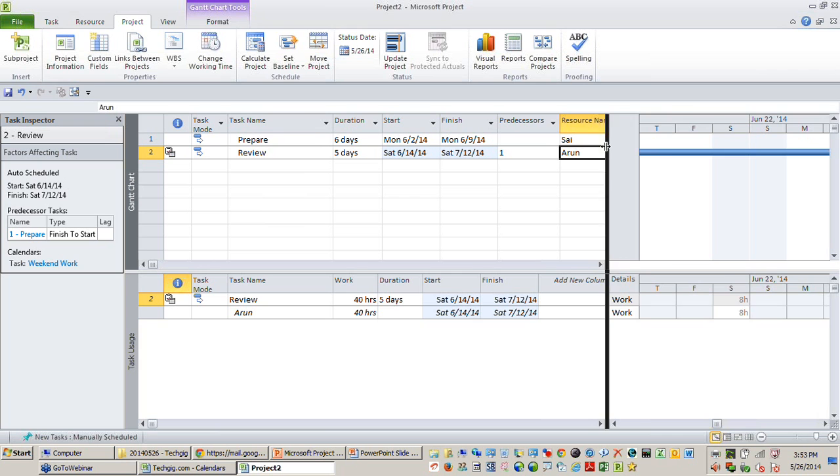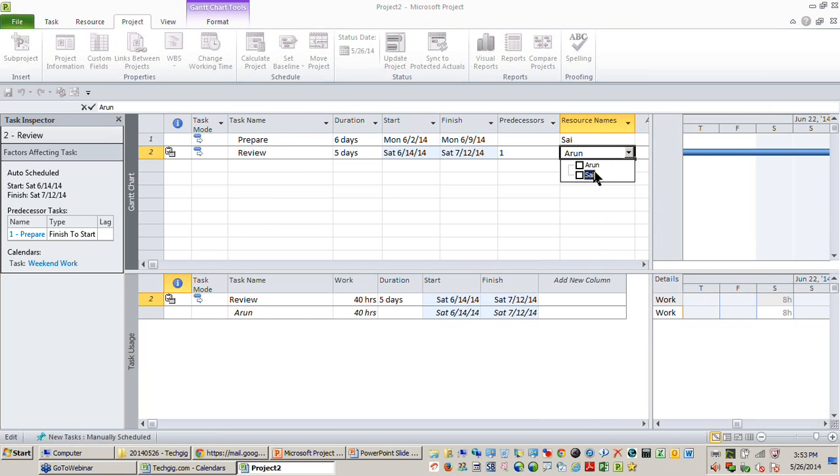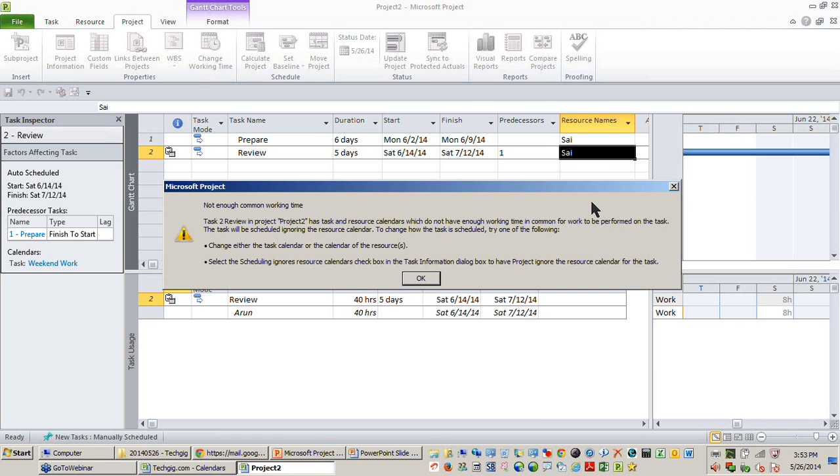But what if I have assigned Sai to this activity? We all know this resource is not working on Saturdays, right? So let me select it and see the result. You can see there is an alert that is now being displayed on your screen. It says not enough common working time, and it gives you 2 different options. It says either change the task calendar of that particular resource or use this option called scheduling ignores resource calendar.